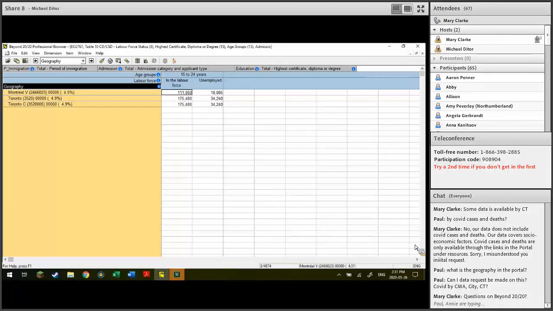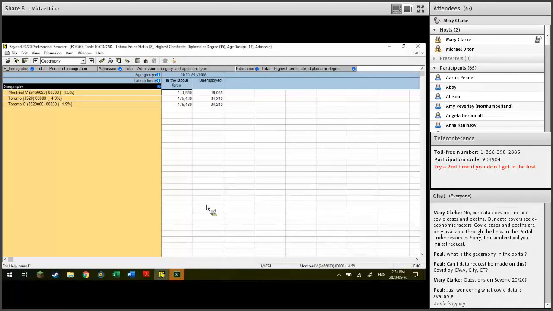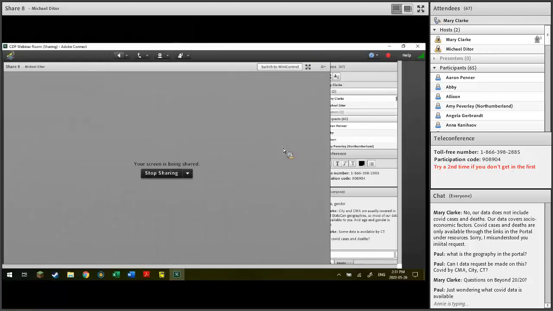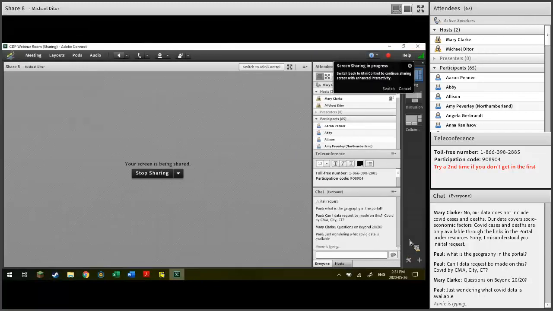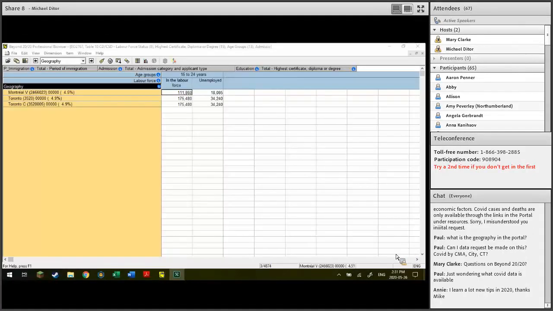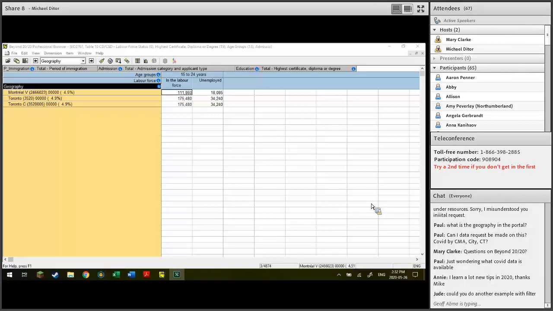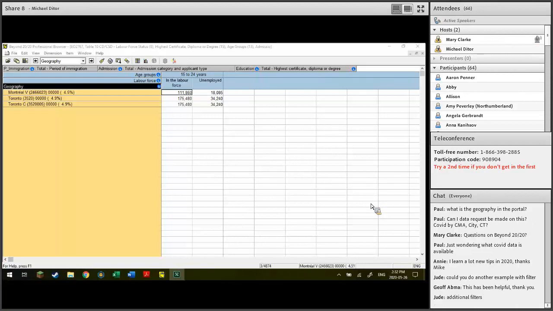Mike, we are having some questions from Paul on the data that's available around COVID, but let's see if there are any specific questions on Beyond 2020, and then we'll have a little conversation about the data available around COVID-19. Yeah, definitely. Were there any questions? Anything come up regarding Beyond 2020? There's a question about the geographies, but hopefully that got covered.